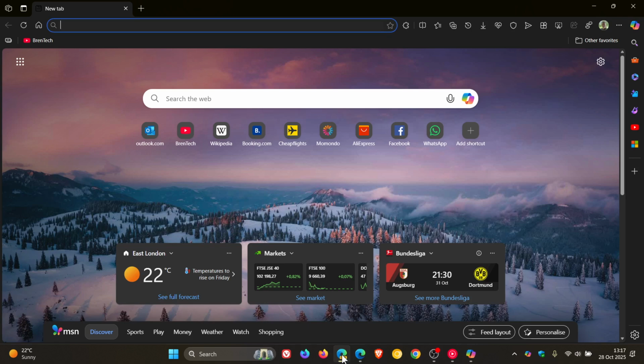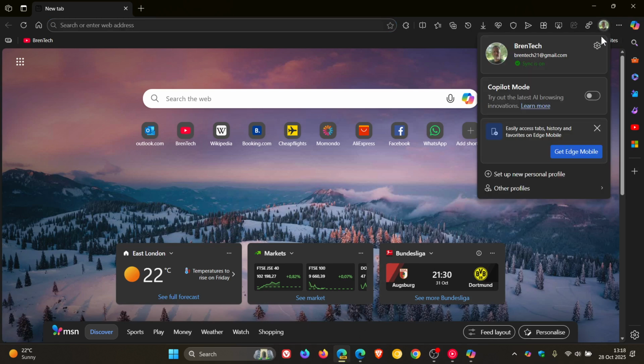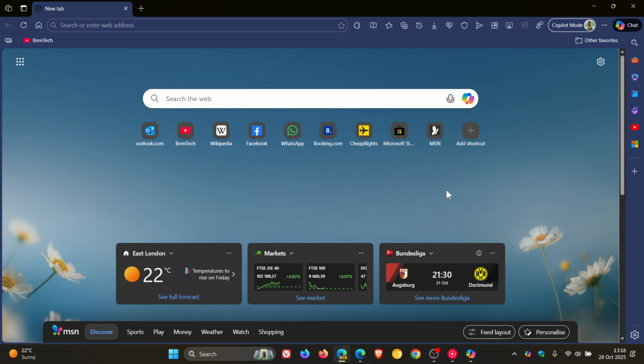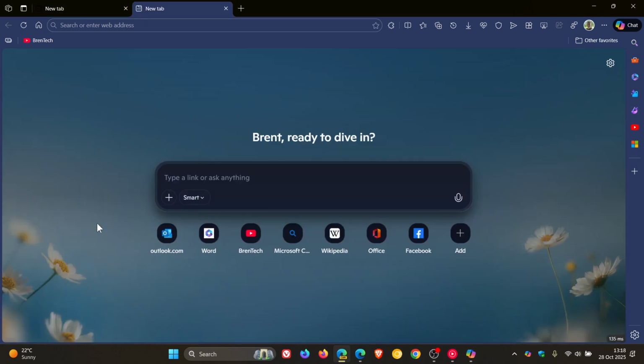And if we head over to the Canary browser, which is an early preview version, and we do the same and toggle on Copilot mode, you can see the first thing is that the home page, the new tab page, changes to the same background as the Copilot app on Windows 10 and Windows 11. And if we head to a new tab, you can see that the Copilot background has the same look, with the blue sky and the floral design in that background.